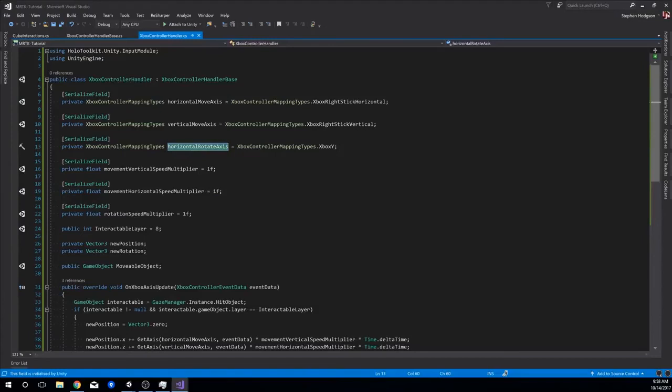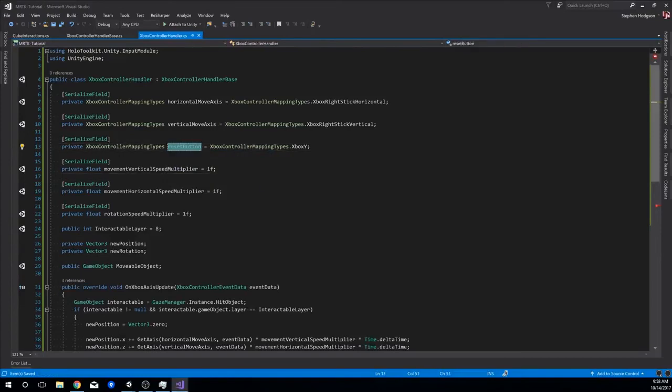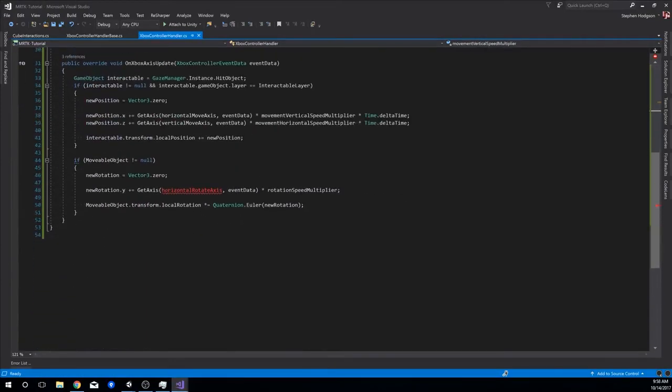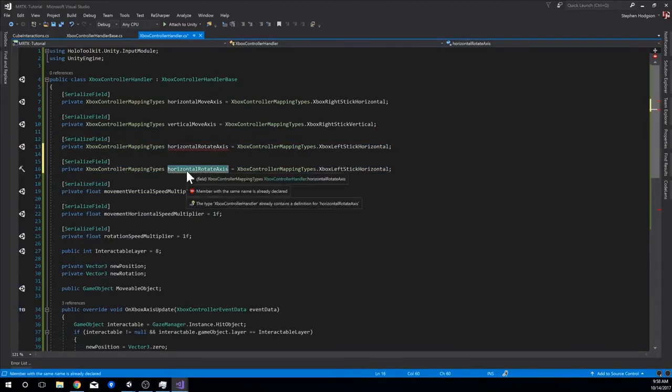That's a good point, Julian. It could have been spinning so fast that we hadn't actually seen the movement update. Okay, so let's just call this reset button. All right, looks like I did something I shouldn't have. May have accidentally destroyed my copy. There we go.